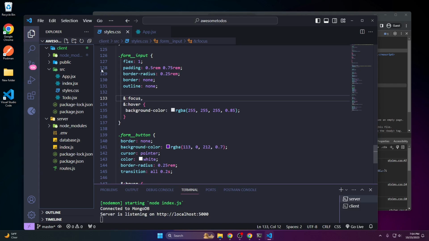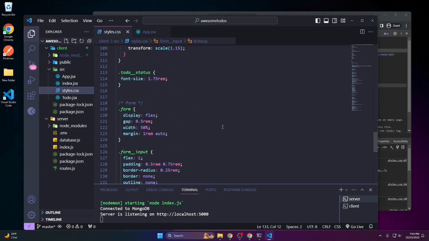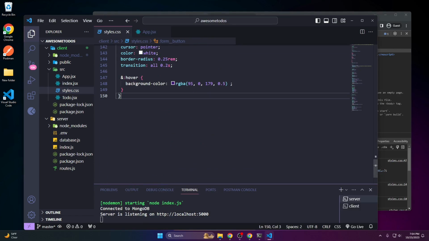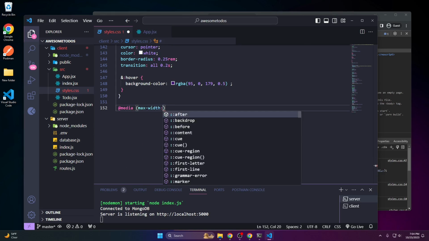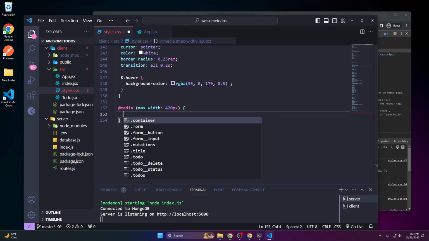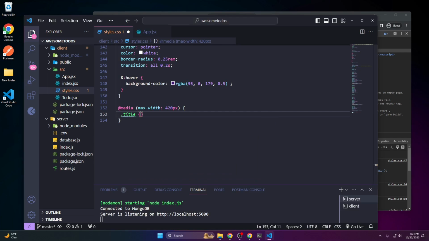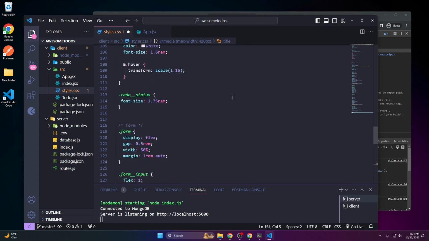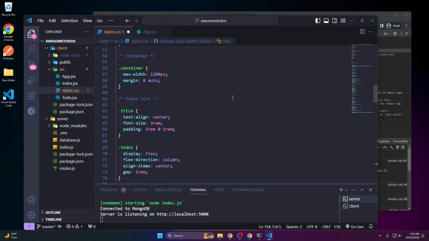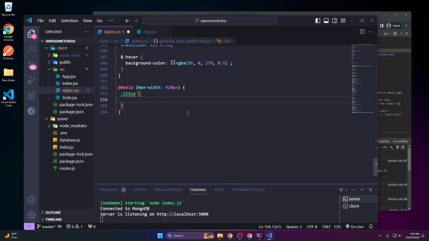So some very light mobile. Let's go to the bottom. So at media max width 420 pixels. What do we want to do? The title, we'll make it a little bit smaller. So right now it's at 3 rem. We'll make it 2.5 rem. 2.5 rem. Save.